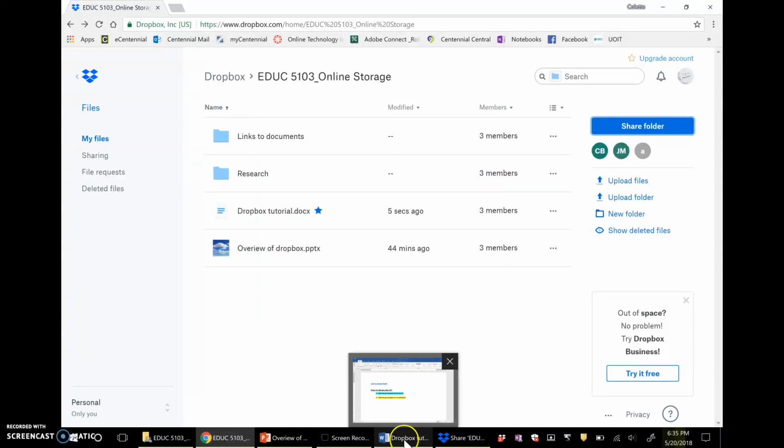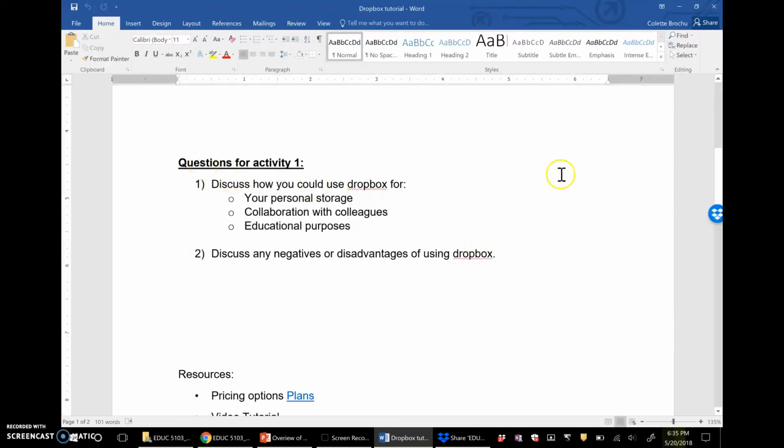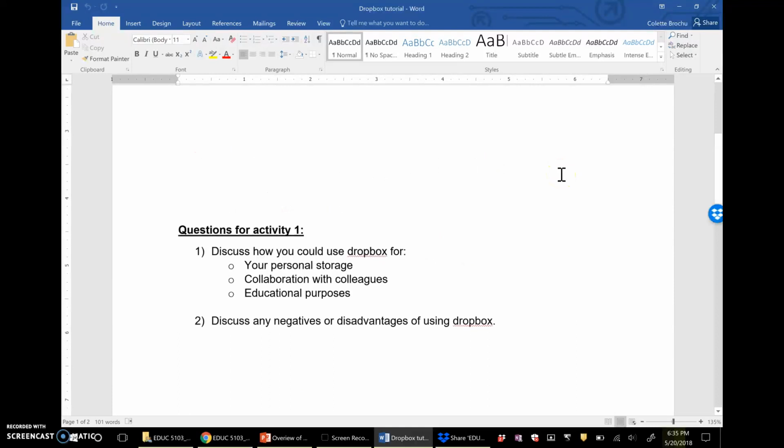Okay, so go back over to this tutorial, and we have some questions here that we would like you to work on in the activity. So we're going to ask you to discuss how you could use Dropbox for personal, collaboration with colleagues, and educational purposes. And also discuss any negative or disadvantages that you could see using Dropbox. So don't worry, these questions are posted in the shared folder, and you have a link so that you can access them, and this will conclude the video.